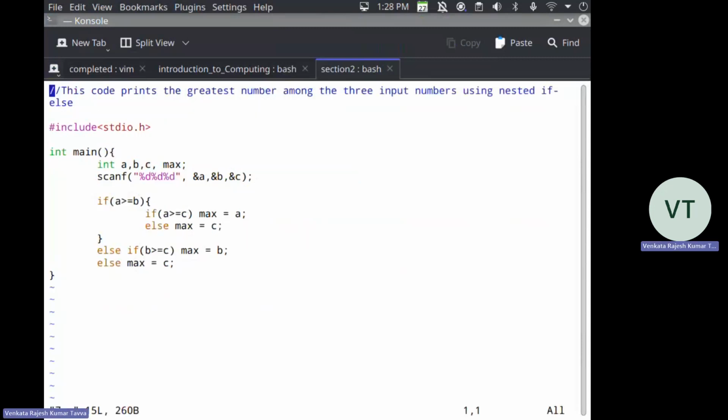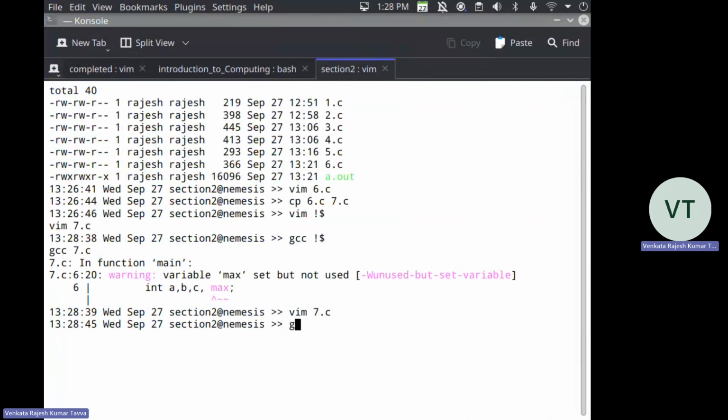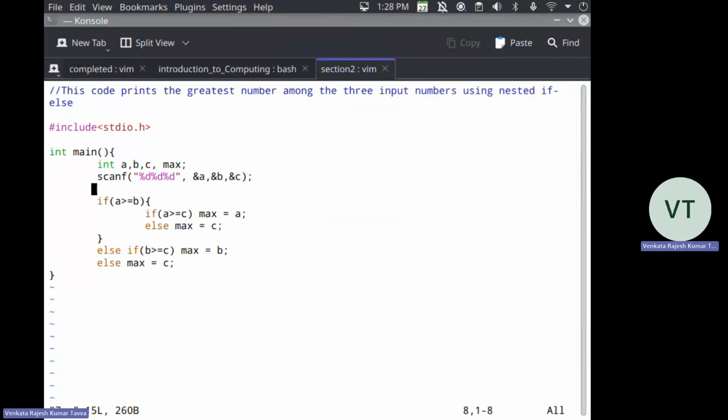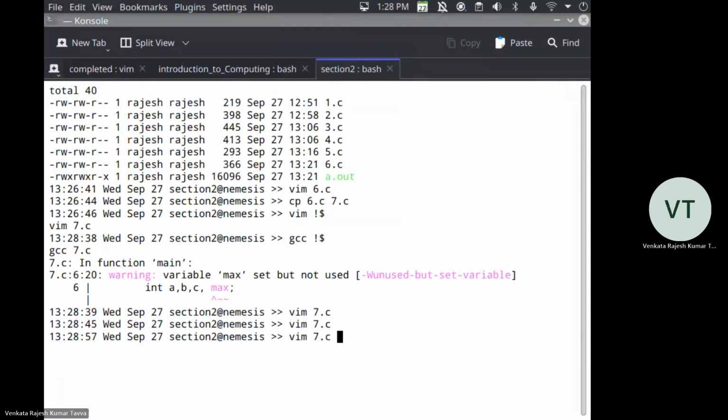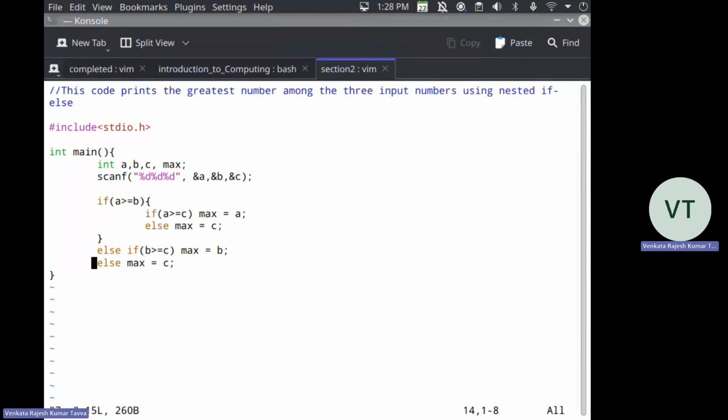What happened? It says I didn't use max. Okay, I ran. Why is it saying I didn't use max? Okay, yes, thank you.